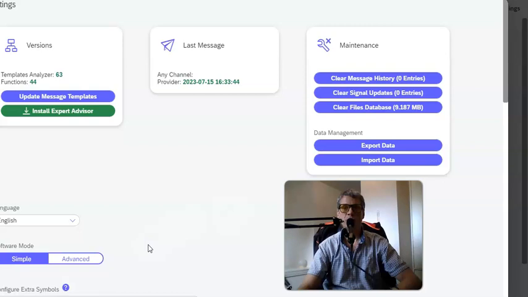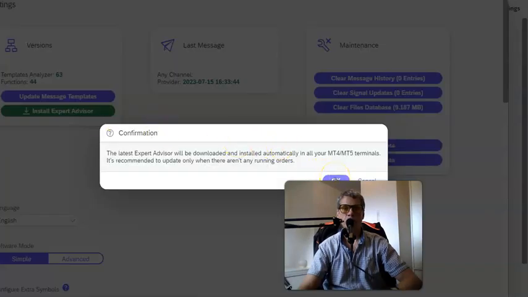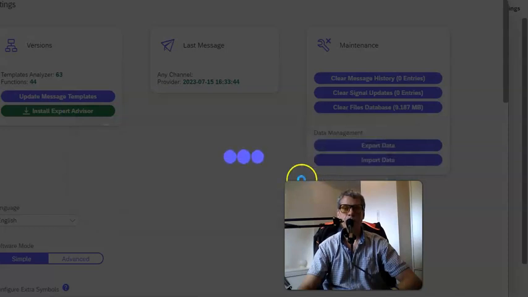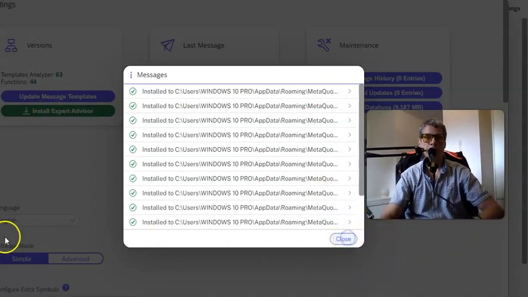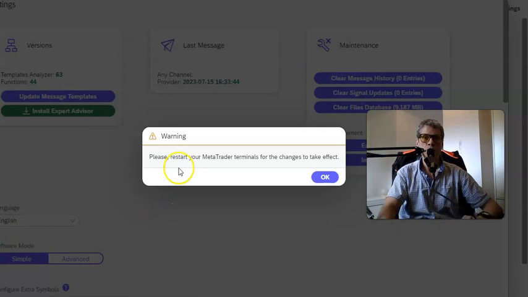What I've got for you here today is to show you how I'm installing the Expert Advisor to all my existing MetaTrader 4 platforms on this computer. It's very easily done. Just open your software, Trading Signals Copier, and then click on Settings, and then click on Install Expert Advisor. Just as you've seen there. And in the result, you're going to get this message: restart your MetaTrader terminals for the changes to take effect.